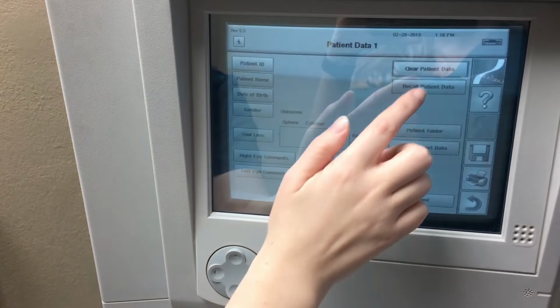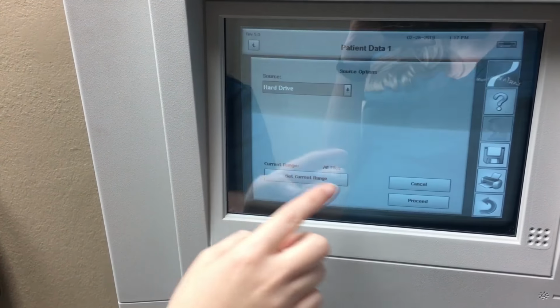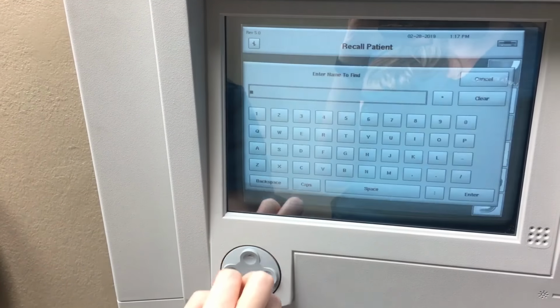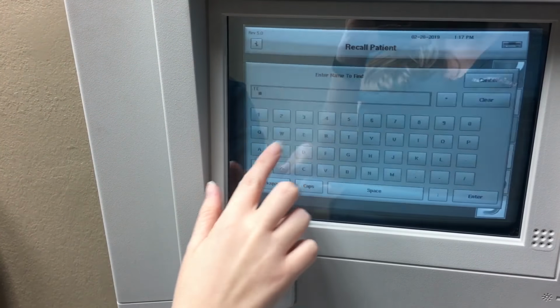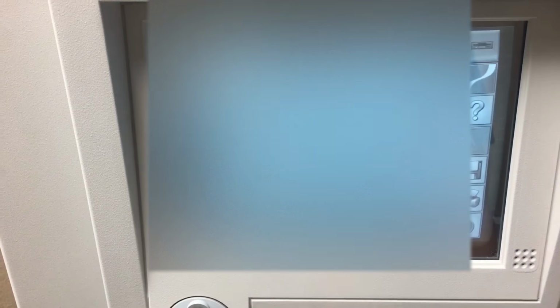Okay, so let's look to see if the patient has been here before on this visual field test. So I'll click recall patient data. We're always pulling from the hard drive, so I will click proceed. This patient's name is Test CC. And let's look through the list. We have Test AS, that's not her. And I can page through, even though it's alphabetical, I already know that CC is not here as I page through. Okay, so I'm going to hit the back button.